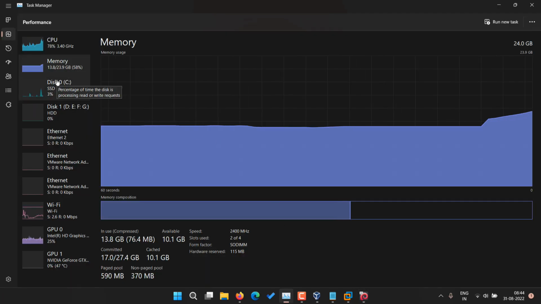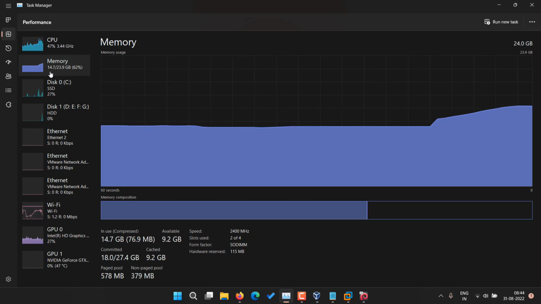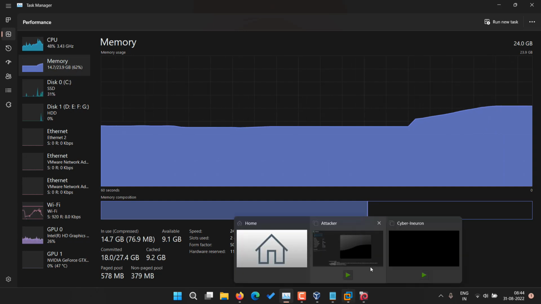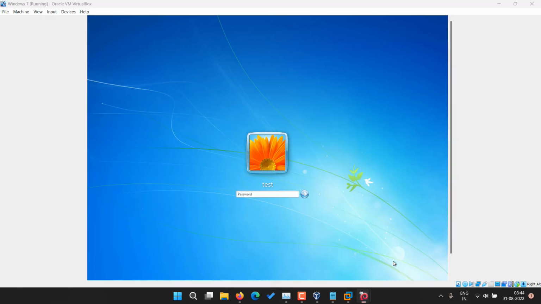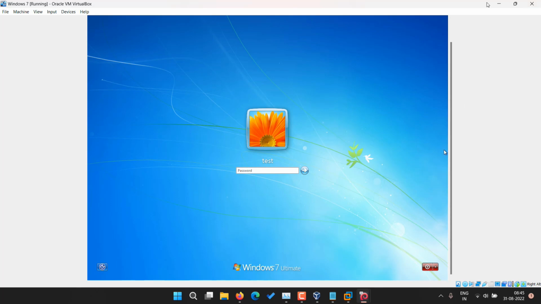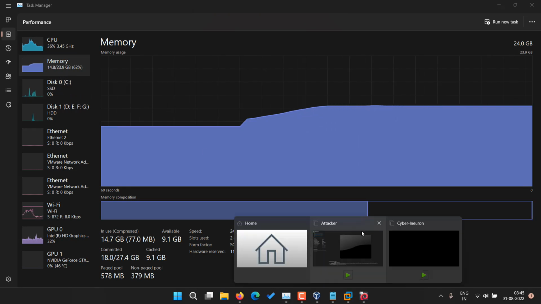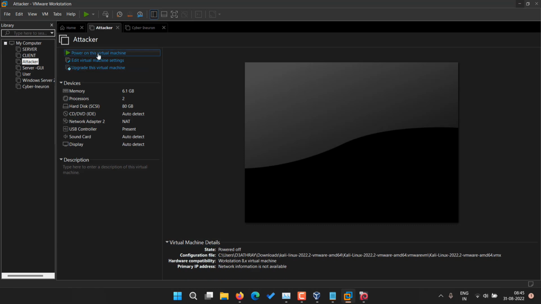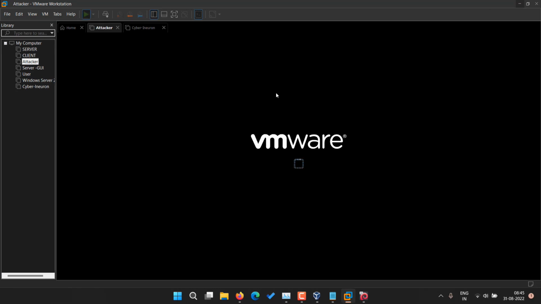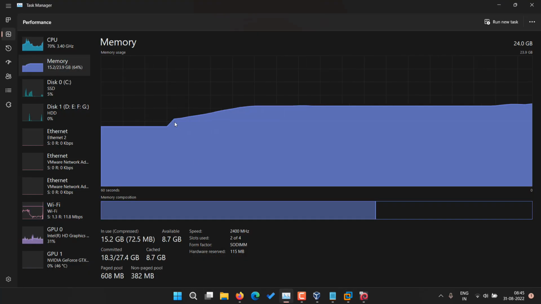Now you can see the utilization goes above 14 GB, 14.5, maybe 15 GB. So you can see Windows 7 has also started. This is how Windows 7 looks. So in parallel I am running 3 operating systems right now. Still I can run 1 or 2 more because I have more RAM available. If I start one more Kali machine in VMware, then you can see the utilization increases to 15 GB plus.